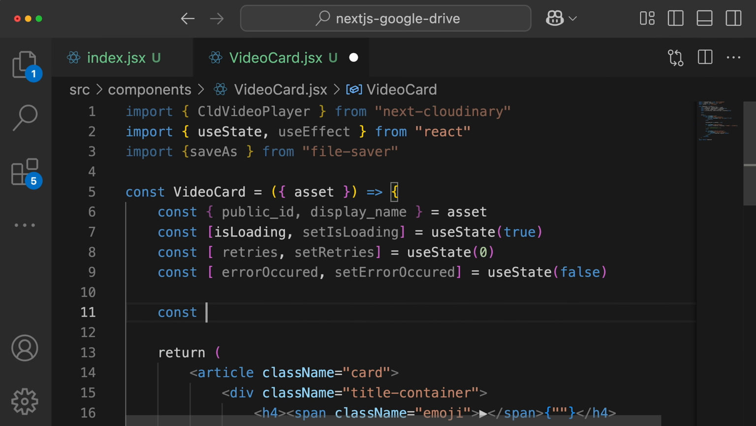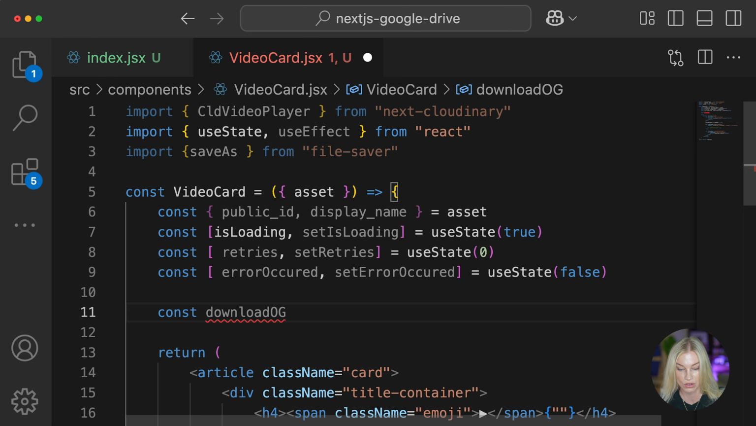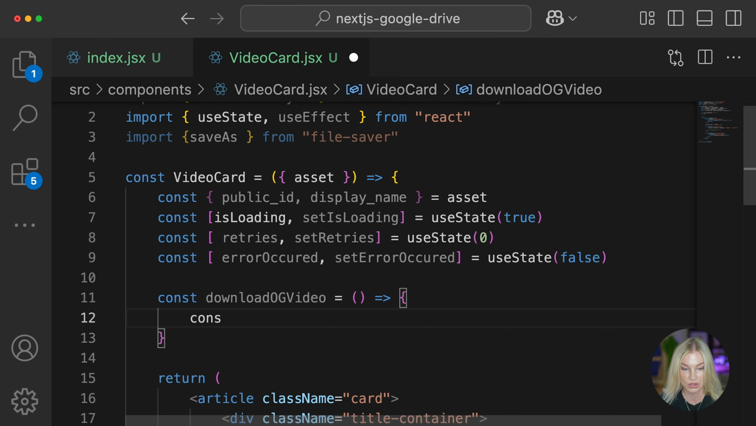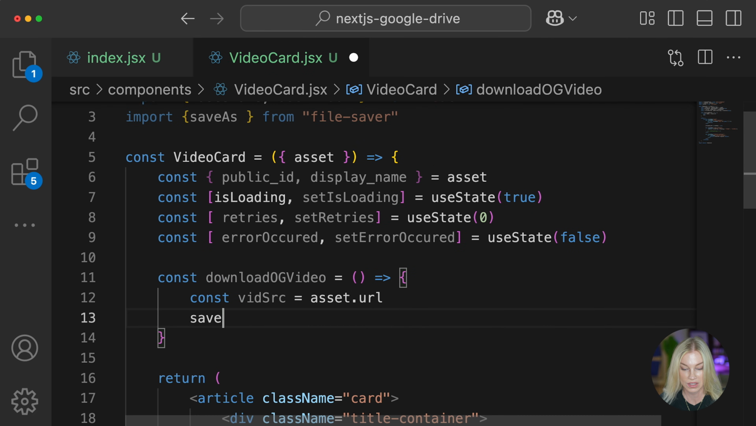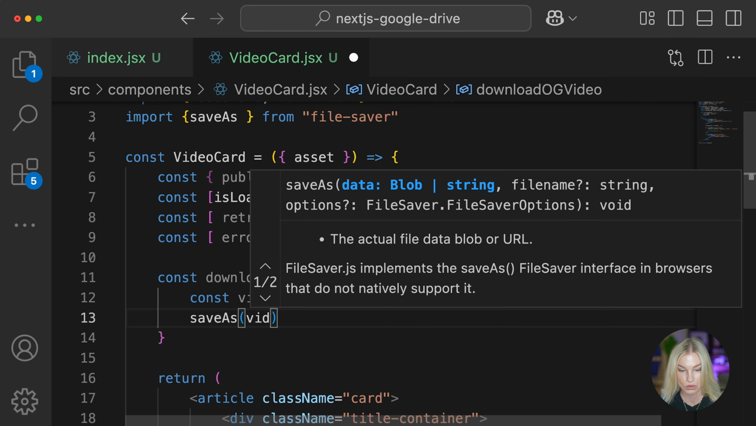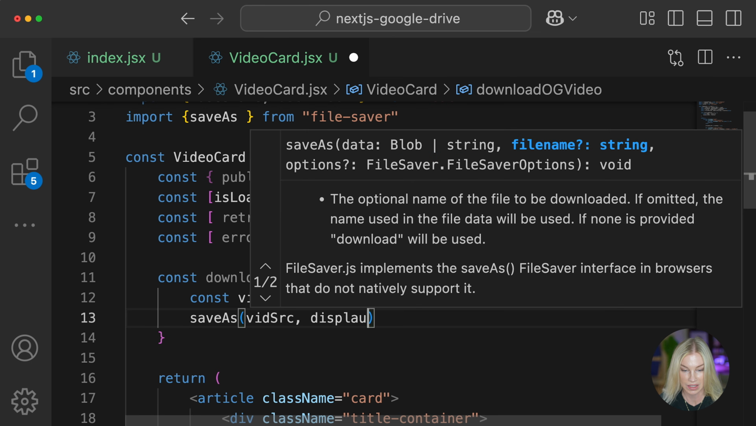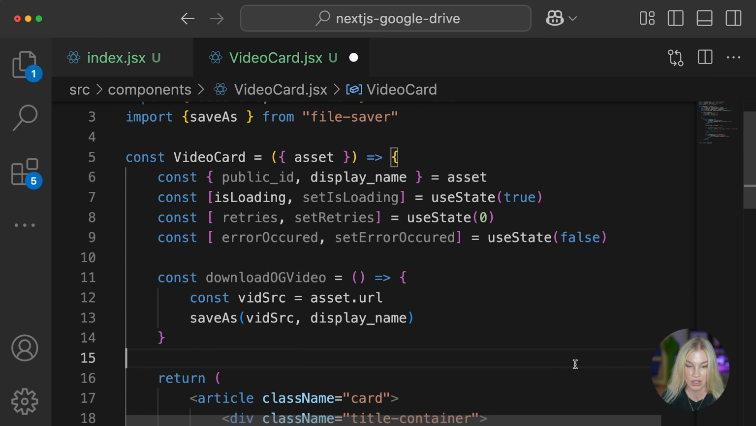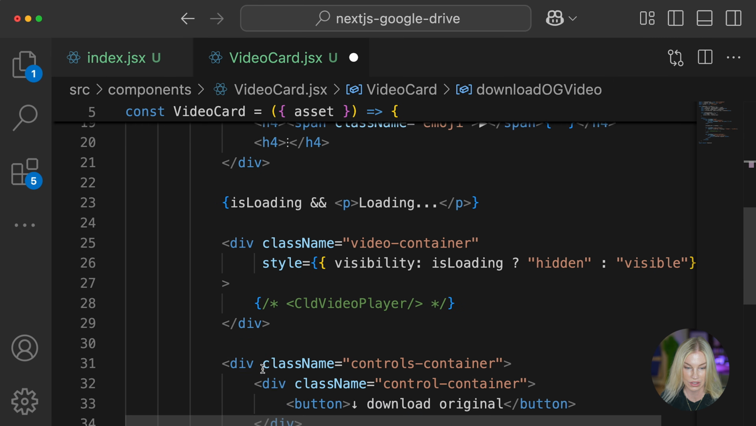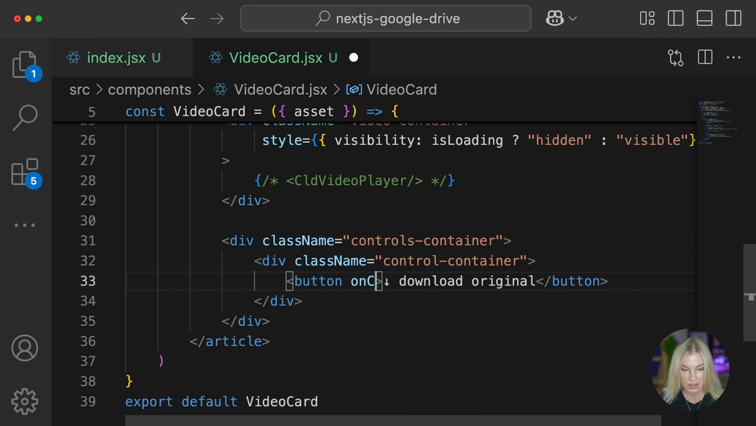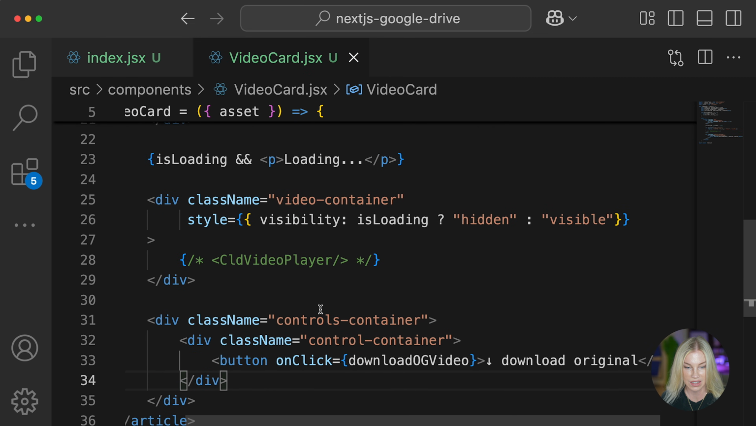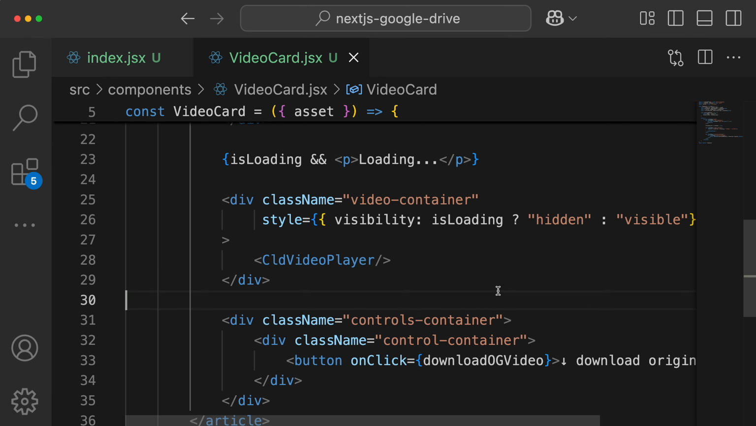Now we can also write a function to download the original video like we did last time. So as it's fresh in our mind, I'm just going to get the vid source, which is going to be the asset URL, because we're just getting the original video, and we're going to save this as vid source and the display name. So we're just going to pass through the display name, as that is what we want to call the downloaded video. Okay, so now I can just assign it to this button on click, download OG video. Great, so that is now done. Let's work on the video player next.